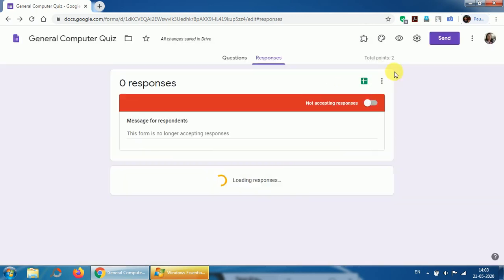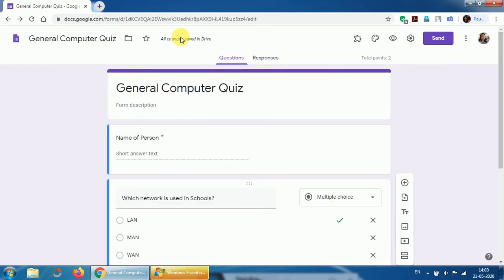Then, as you have done everything, by default it will save by itself. You can see all your changes are saved in your drive, so it will be saved in your Google Drive. You can create your own folder, according to the standard or according to the person or categories. Now I have done it.